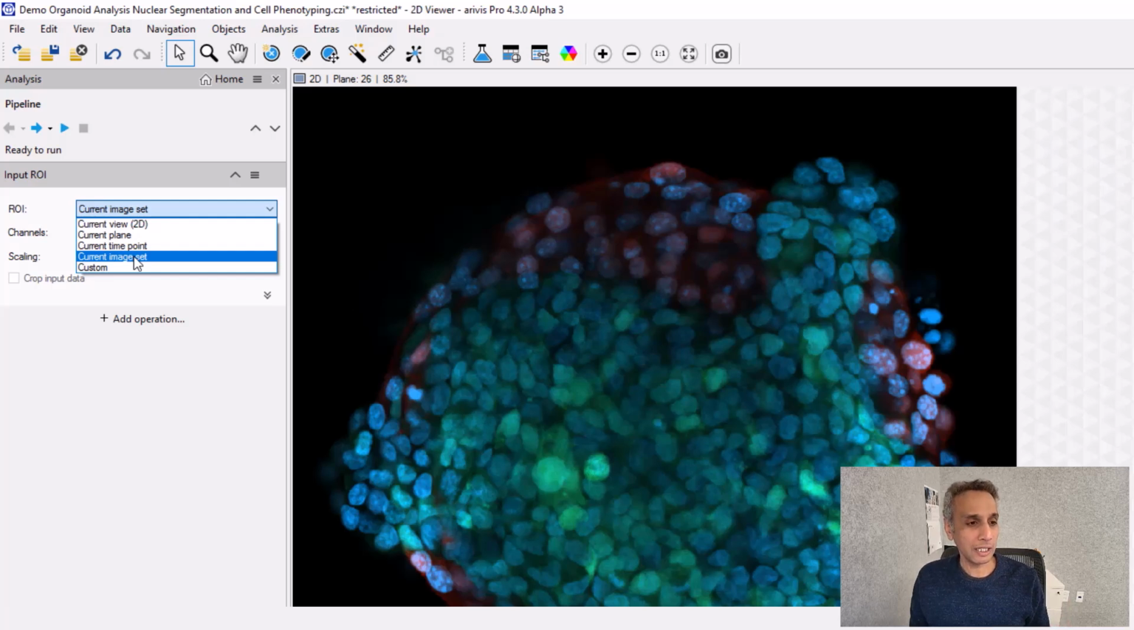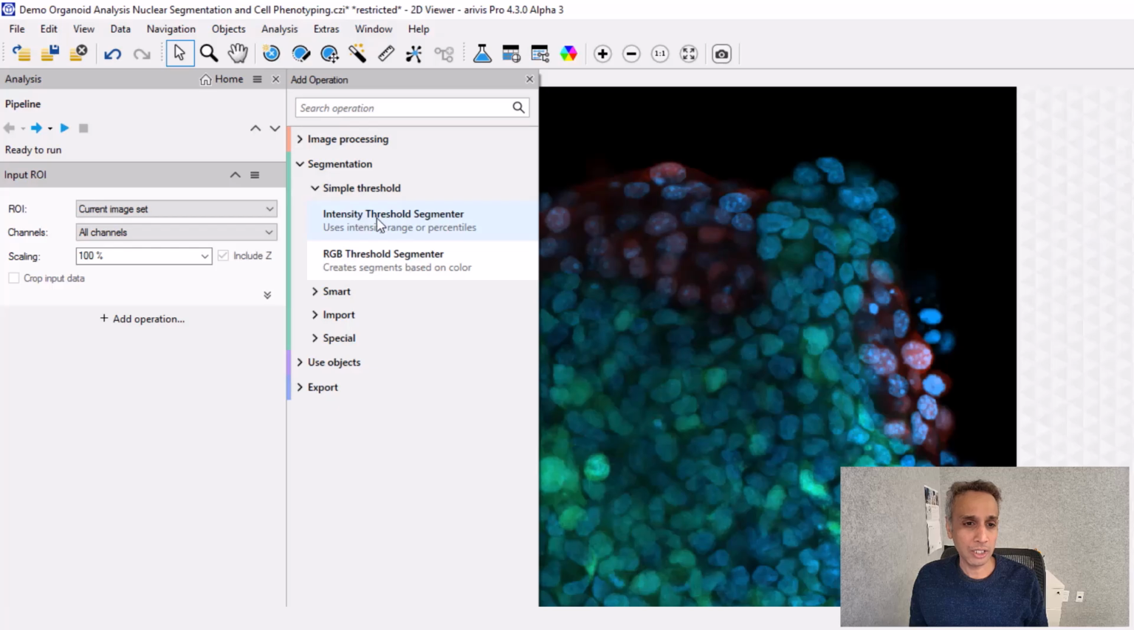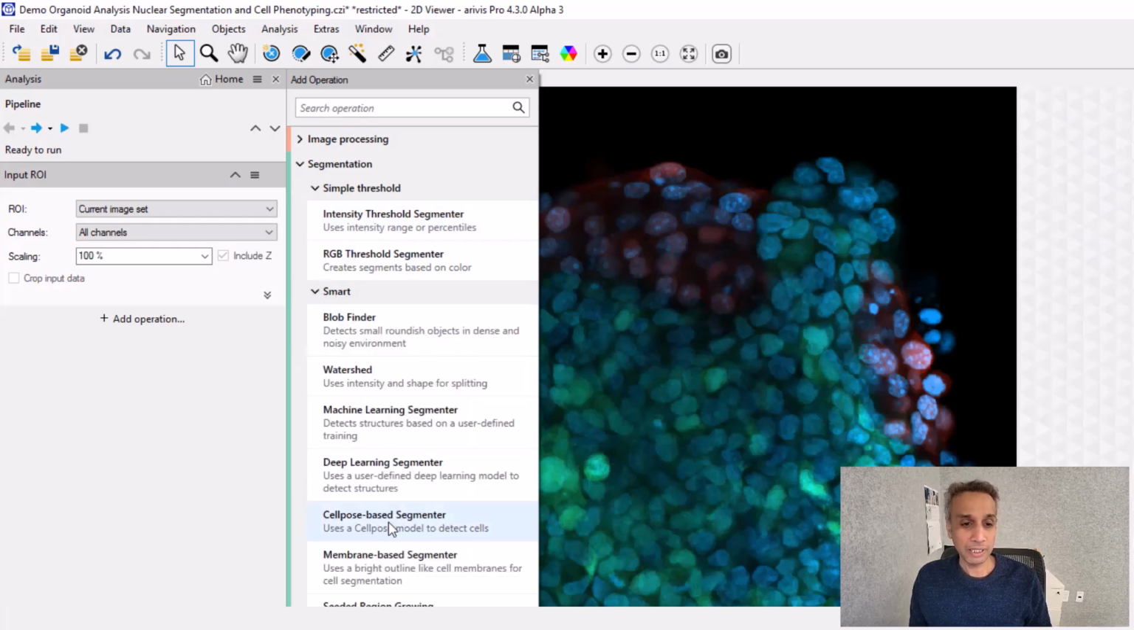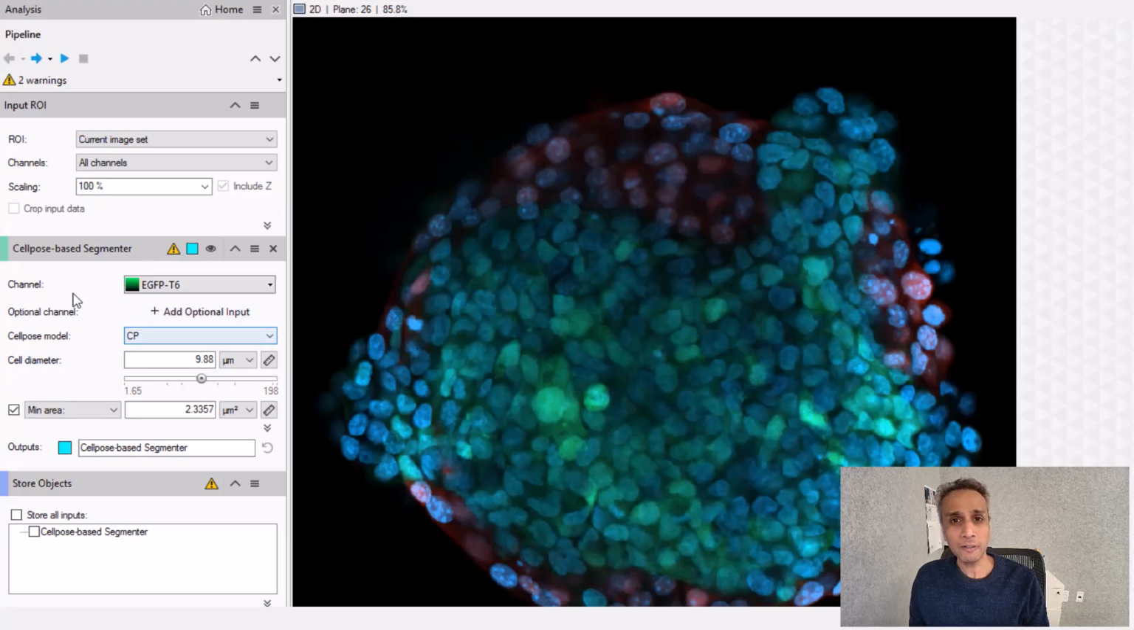So let's leave the current image set and add the next operation, which is segmenting the nuclei. You can search for a specific operator, or in our case, let's look under segmentation, simple threshold. We don't want threshold segmenter for this. We want something that's a bit more smart. So let's add Cellpose-based segmenter, which is a deep learning-based segmenter.